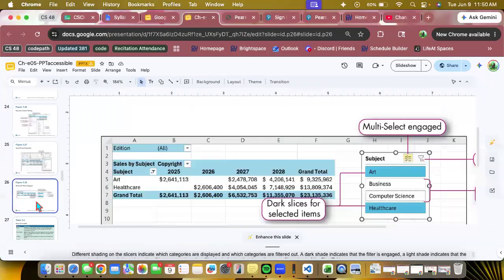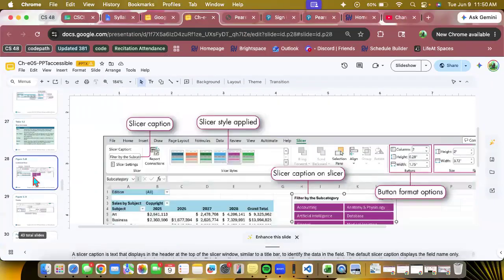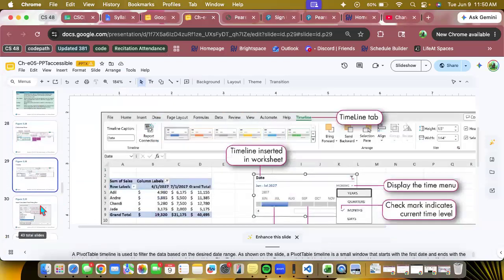Another really great thing about slicers, right, is if I had, let's say, dates instead of the, let's say, years or something, right, I could use a timeline.